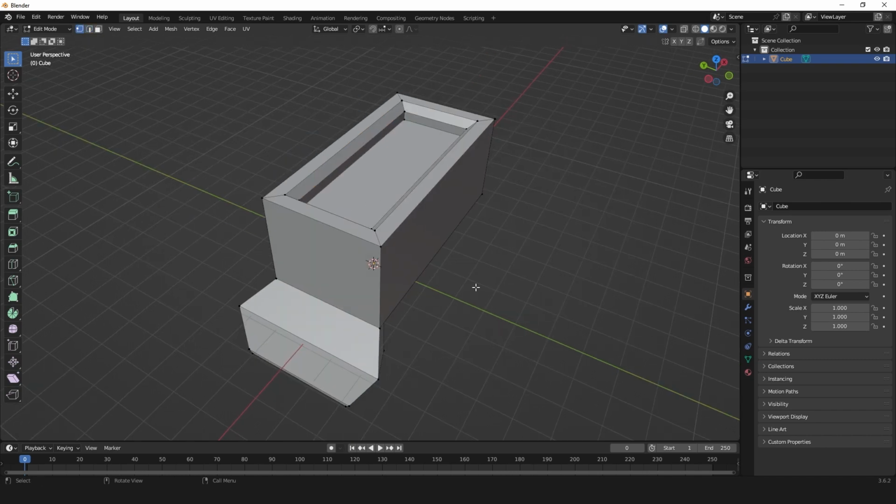Similarly, for loop cuts, the shortcut's a bit like Control B for bevel. You have to do Control R. This one isn't as easy to remember because R and loop cuts don't really go together. However, you'll get used to it. And then what you can do is when you do Control R, it will come up with the yellow lines we had before. However, it works slightly differently.